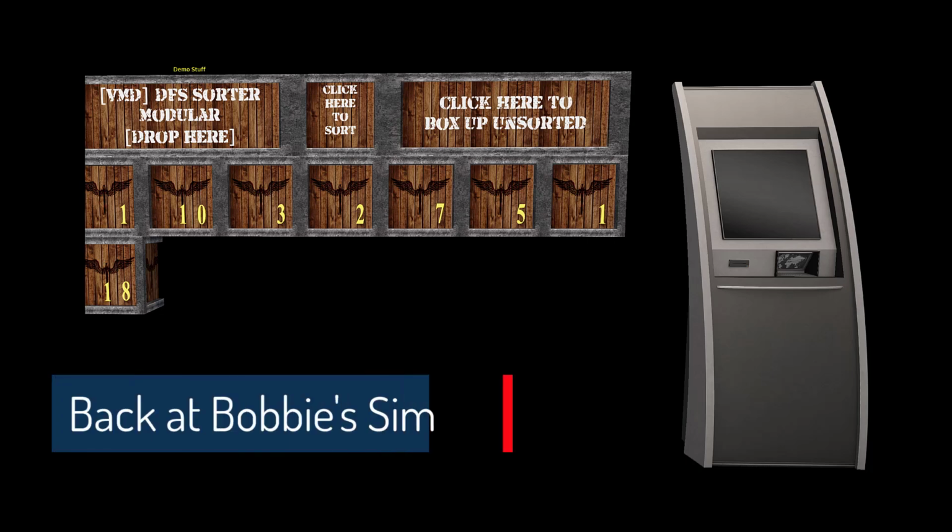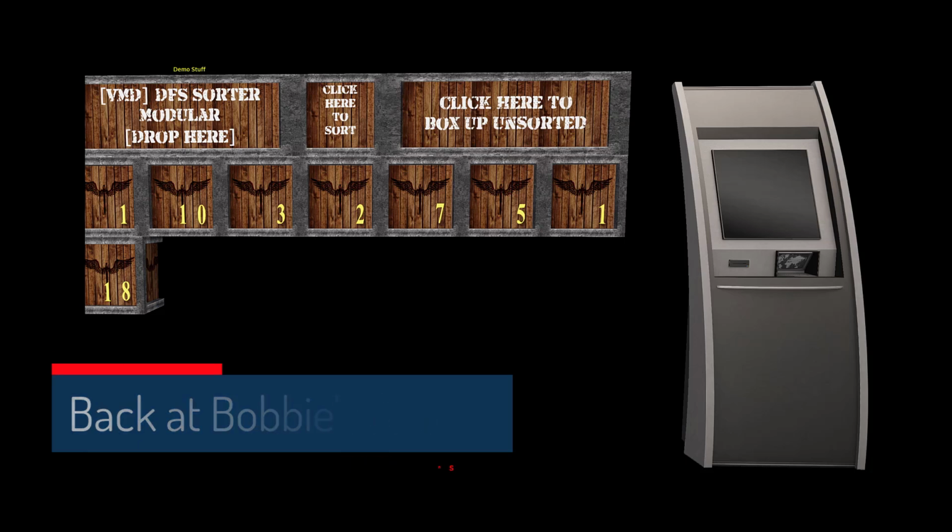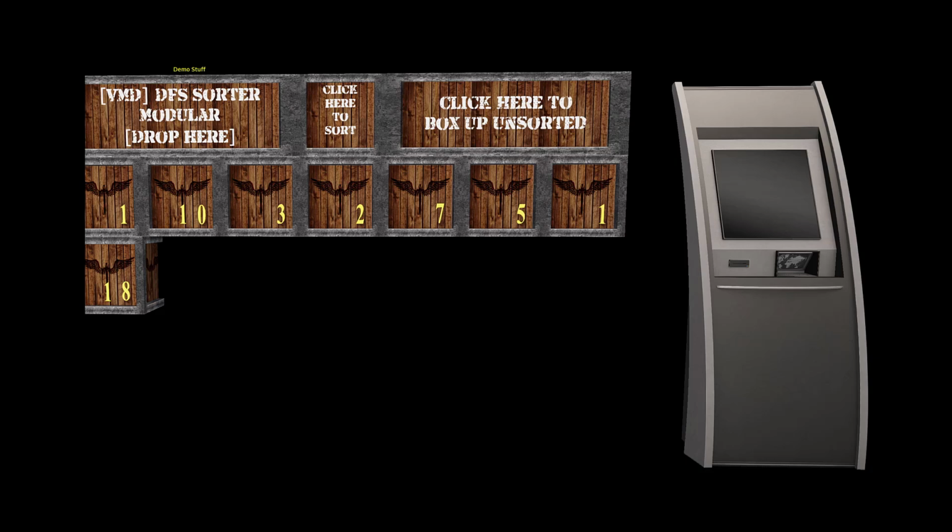Okay, we just left the VMD main store area where we used the member terminal to add some lindens to our account. And so now we've teleported back to my sim, and I've got a couple of items rezzed here. I have a new sorter that's rezzed out here. Put a name on it, demo stuff. It's got some items in it, basically blank crates. What I did, I went to theme and process all, so that puts the VMD logo on all these crates that I don't have access to.